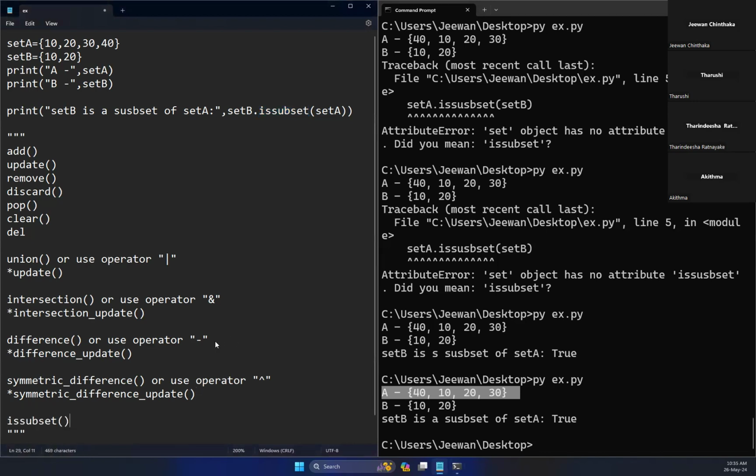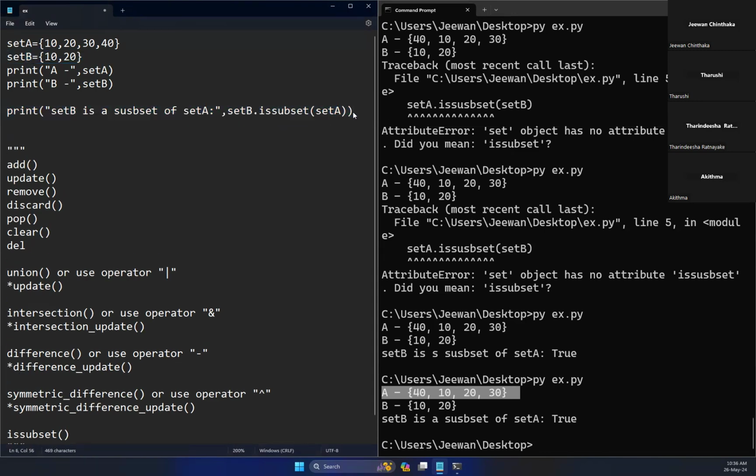Now, is subset checks whether all the elements of a particular set are included in another set. Because set A contains all the elements, and set B contains 10 and 20, which are already in set A, therefore set B is a subset of set A. Right, now, the same way, you could check the superset as well.